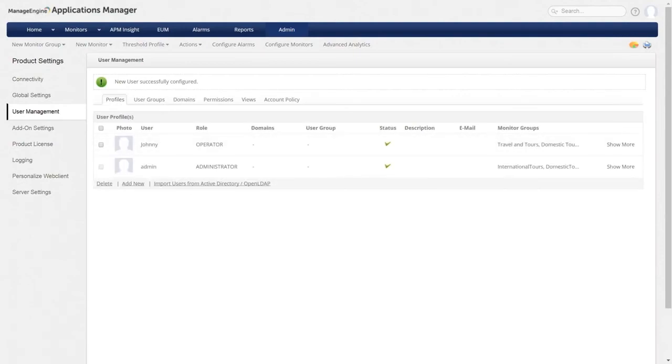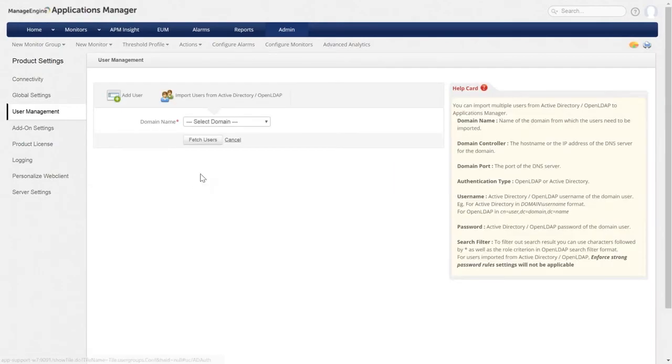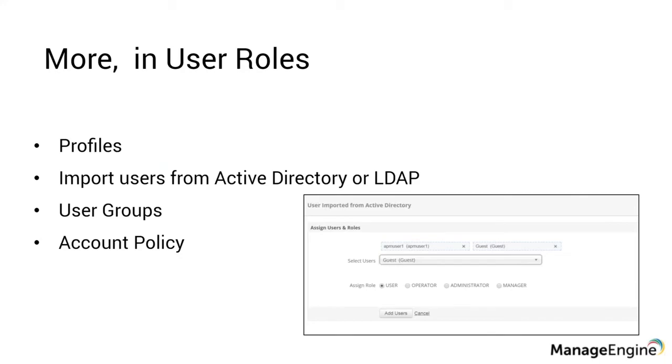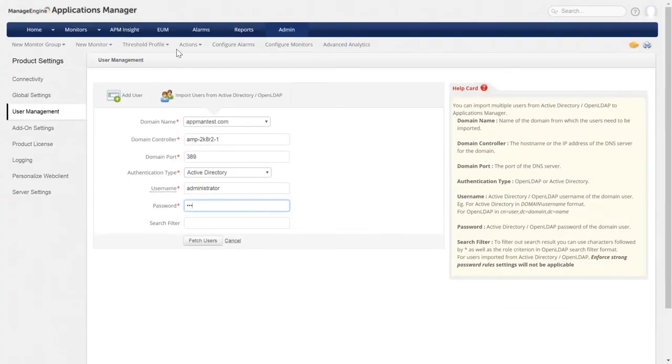I'll go back to profiles and click on this option right here, which says import users from AD. Select the domain name, enter a password, and click on fetch users, which will again bring me to this screenshot right here. So I click on fetch users, and you will see the following screenshot right here.